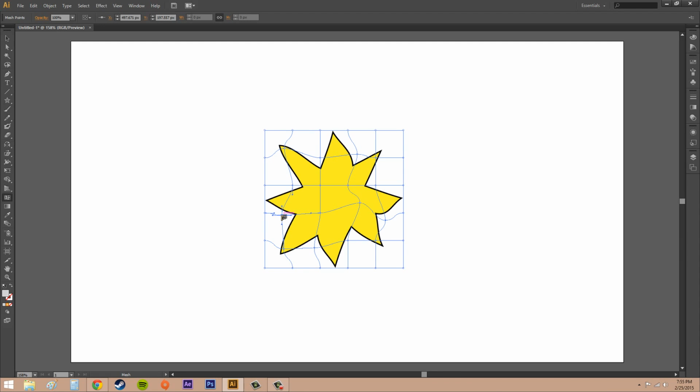Now I made my own kind of mesh. If I click on a point and hit delete, it's going to delete that point out. If I hit Control Z, it's going to bring it back. If you want to add a point, you can just click, and it'll add almost an entire row. You can click anywhere, and it'll add more lines going vertically and horizontally. So that's how you use that mesh tool there.